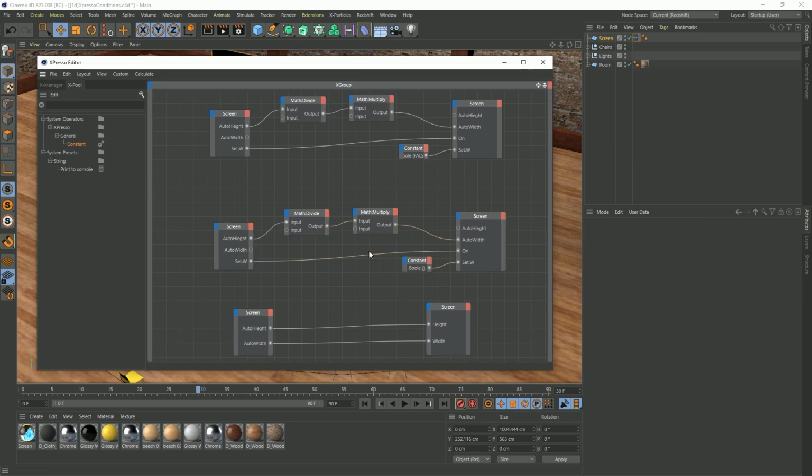So in this case, we just need to swap around a couple of settings. I don't want set W. I would like set H. Also, I want to control set H. So if set W is the on condition, then I want that to turn off. Get rid of that one. And then I don't want the height controlling the width. I want the width controlling the height. Make sure I break this connection.